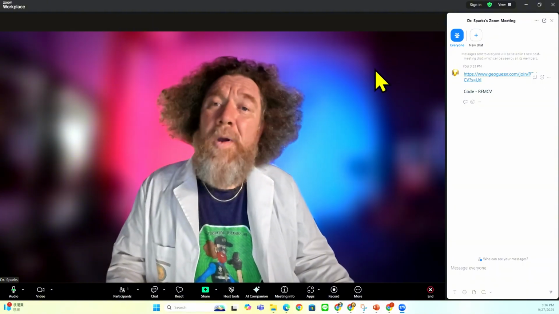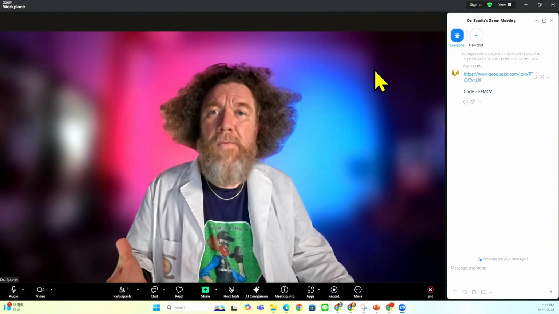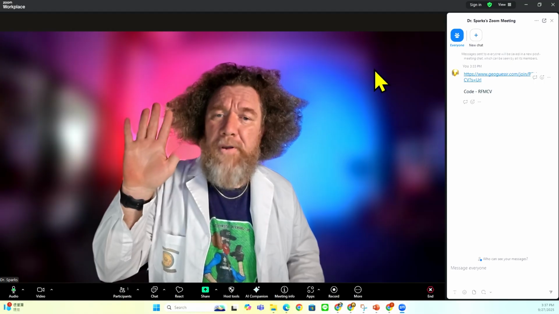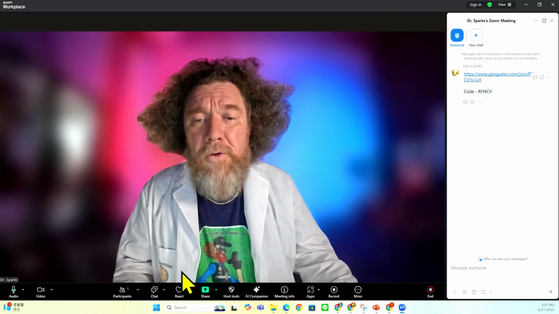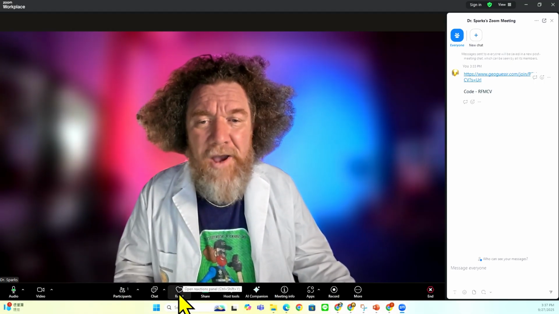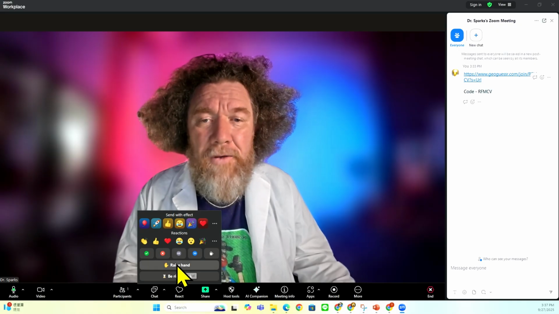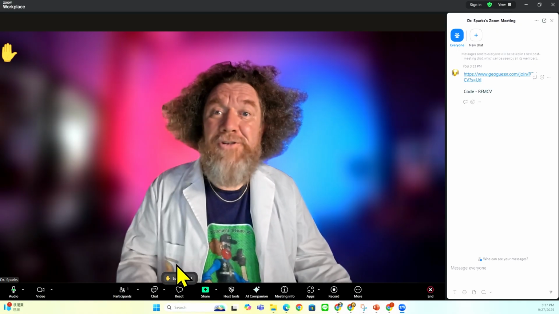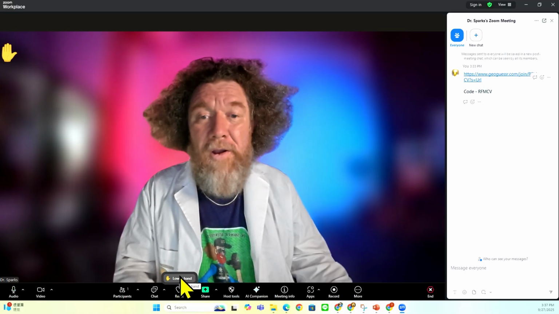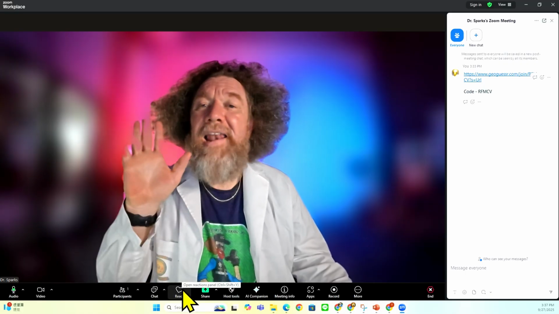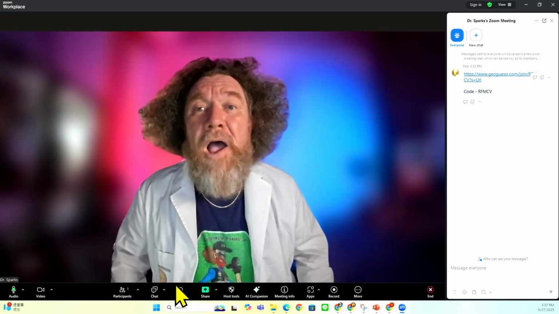Last thing we need to know is how to answer questions. When we ask you, you can either put up your hand like this, or you can come to the React button down here. Click on there, and you'll see the raise hand function, just like this right up here. When you're done, lower your hand and put it back down. This is how we use Zoom.